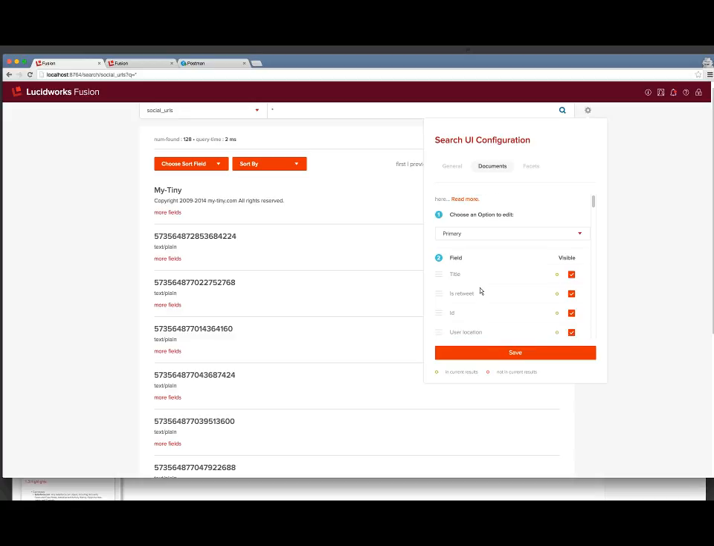So for instance, if I want tweets to show up at the top, what I need to do is look for that here in the list. And I'm pretty sure it's in here somewhere.